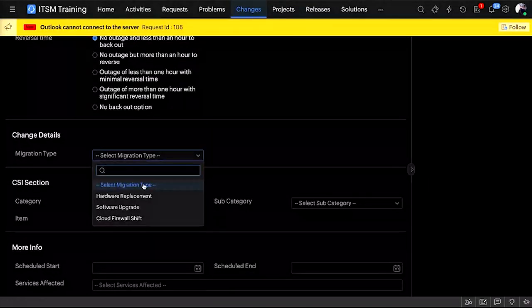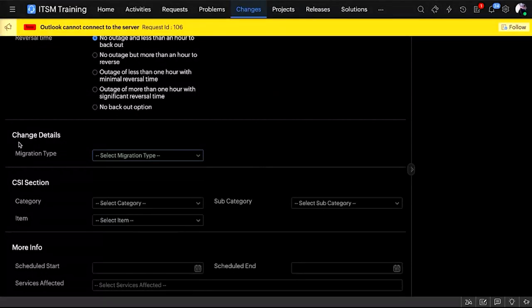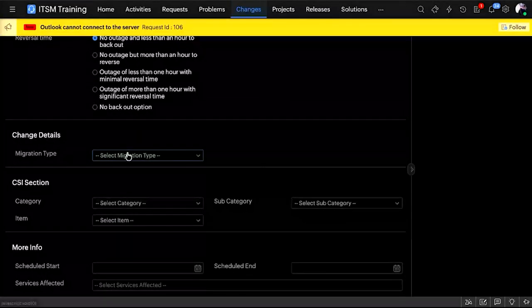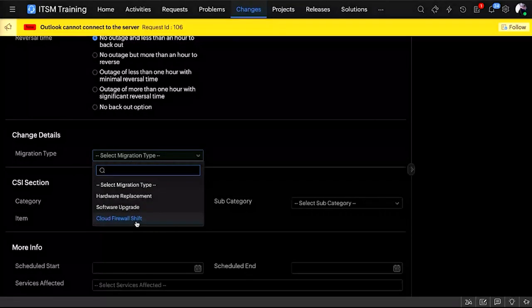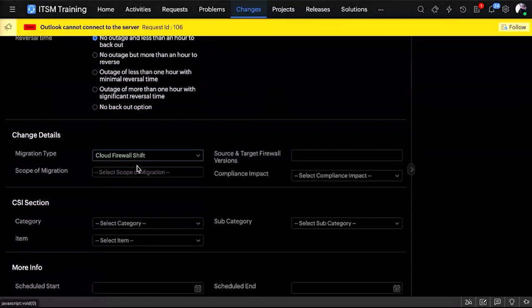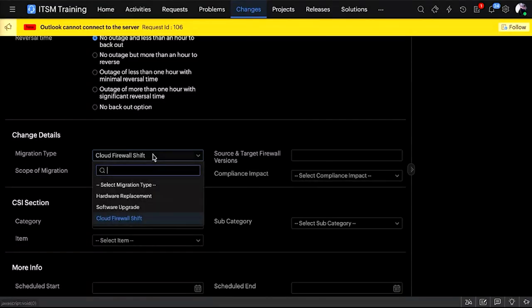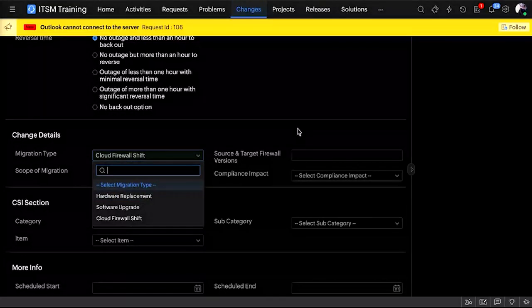This is where the field and form rules come into place. As you see, under the change details section, I have only one question, right? Which is migration type. If I choose firewall shift, based on this option, other fields will get populated automatically. Or if you're going to choose hardware replacement, you can give the set of questions that are related to hardware replacement or software upgrade.